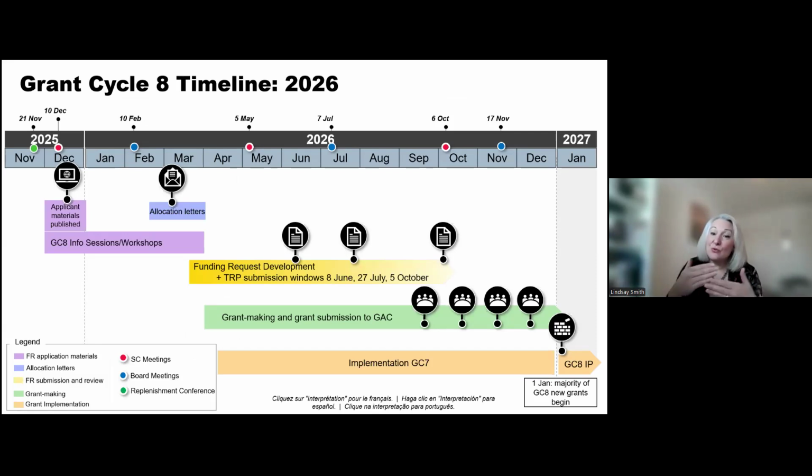And that's due to the delay in the Global Fund's replenishment and the delay in the final decision about the sources of funds available for the allocation. That decision is still pending. That will be made by the Global Fund Board in February. And following that decision, we'll be developing the allocation letters to then communicate the decision about allocation funding to those portfolios that will be receiving an allocation in Grant Cycle 8.